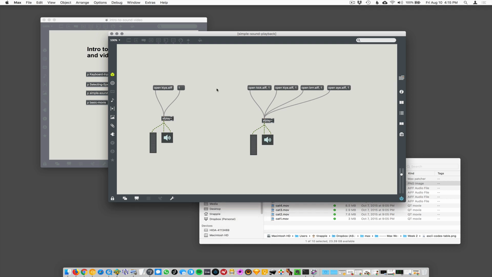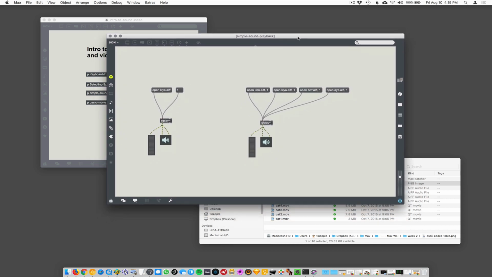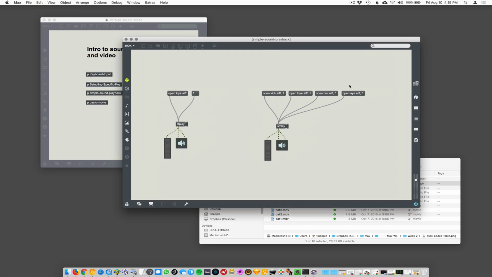Okay, we're gonna have to go fast to make this 5-minute video here. But this is our first sound playing where we're gonna show the simplest way you can play sounds in Max. And we're gonna use sfplay.